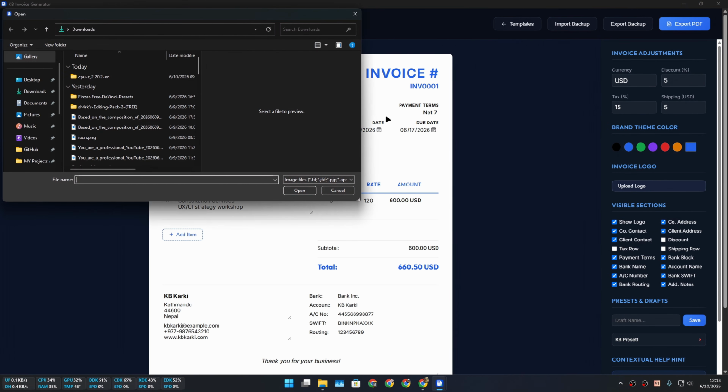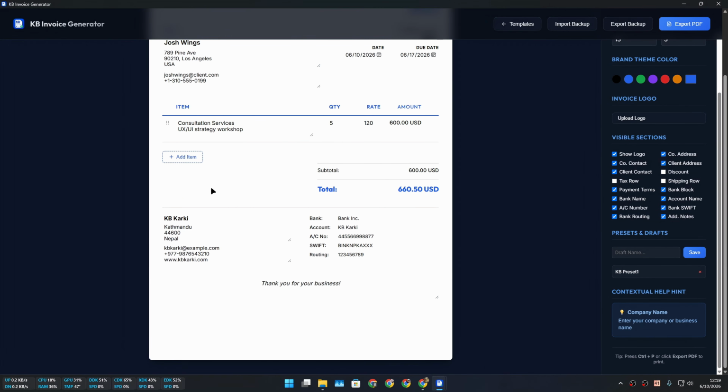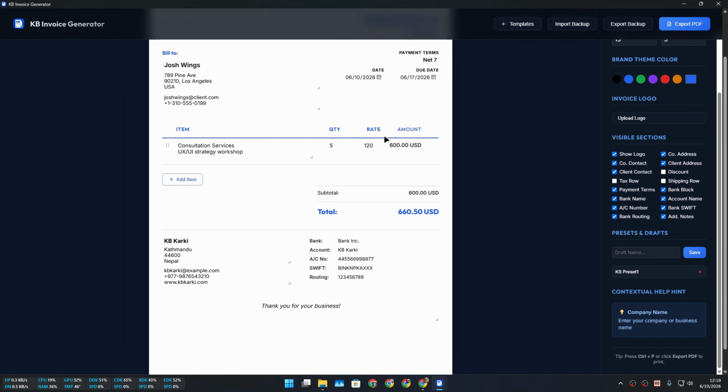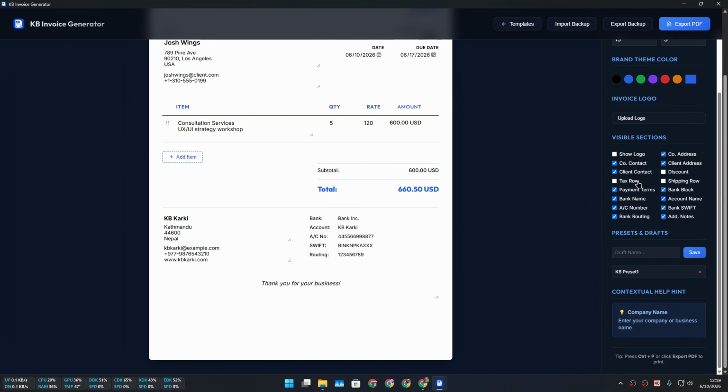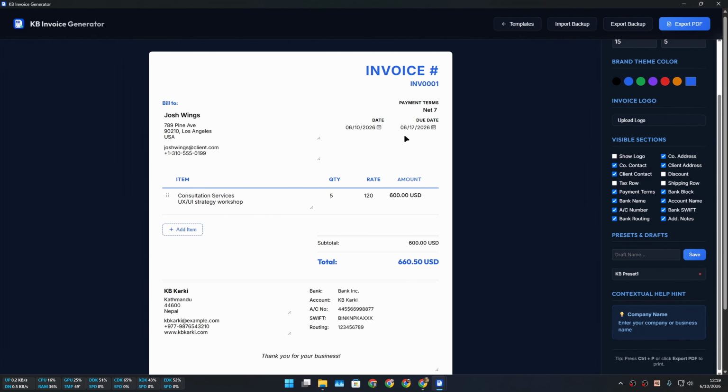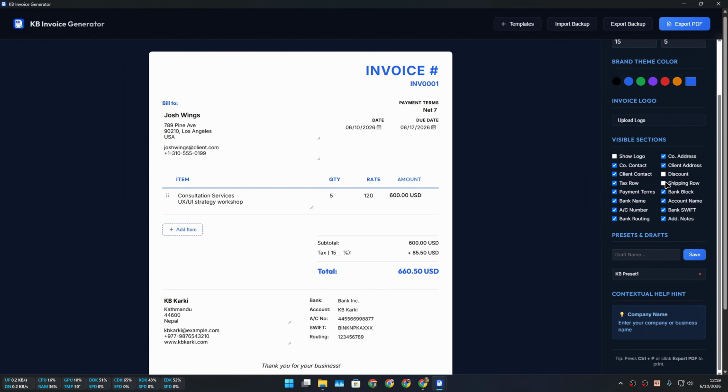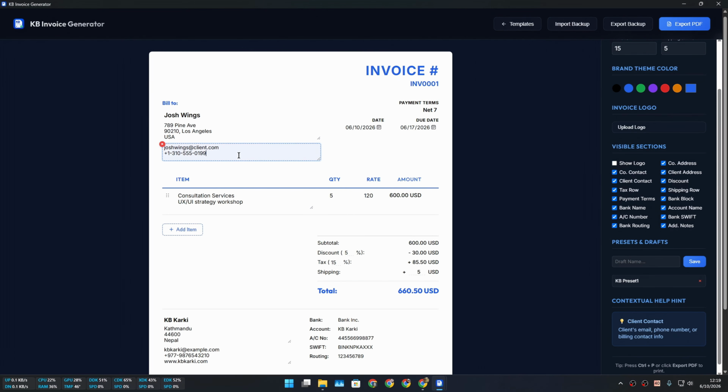Okay, you can also upload your logo. You can also toggle every element inside the invoice template from the side panel. Show logo, uncheck that and hide it. Address, bank details, payment terms, everything can be removed and re-added again at anytime. And when you try to fill a certain thing, it will also give you a hint.